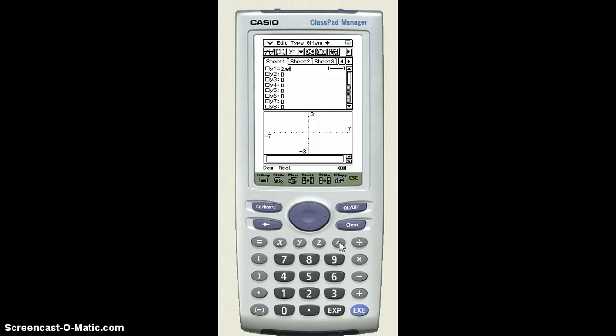2x squared plus 2x minus 40. We can obviously graph more than one if you want to, but this will be good for this example.